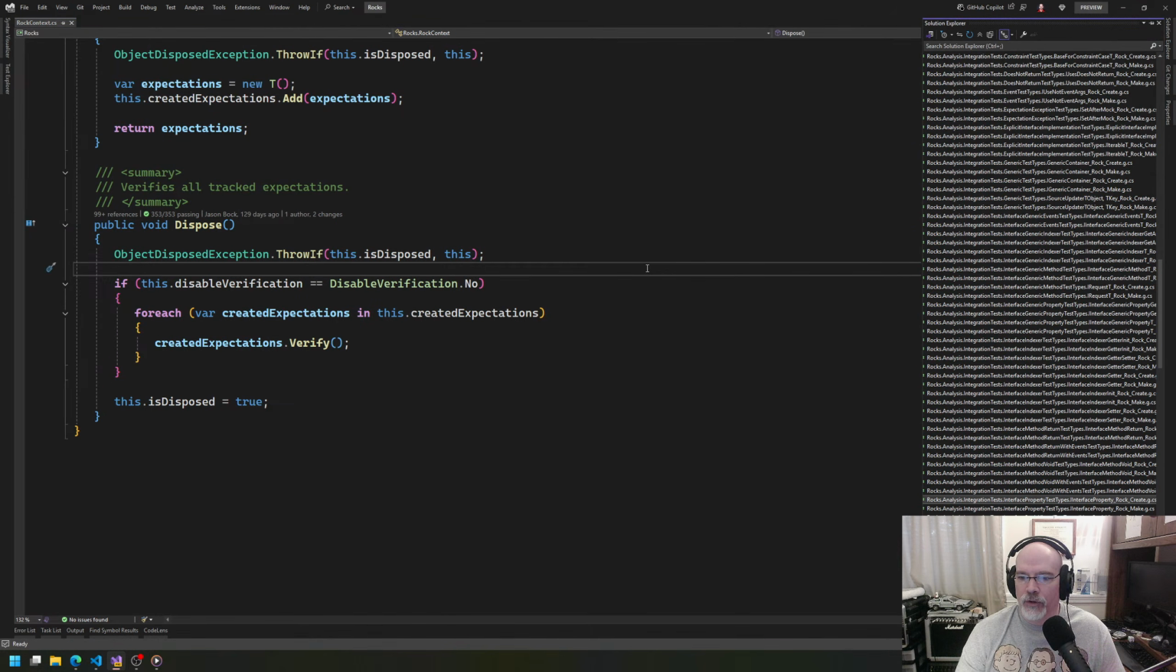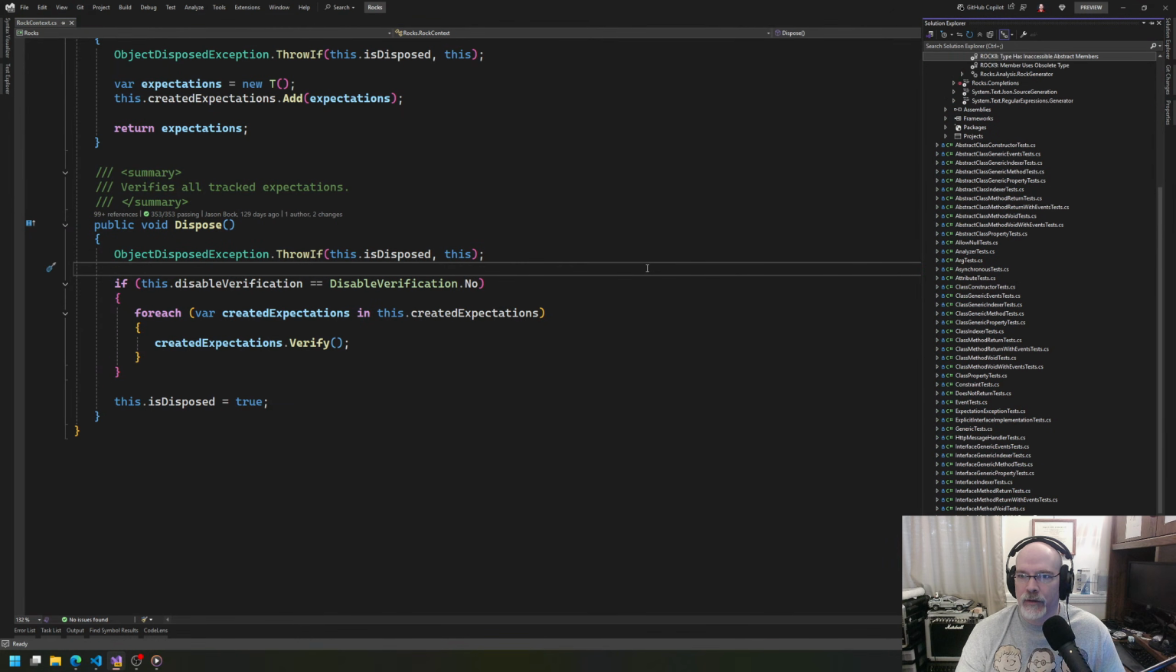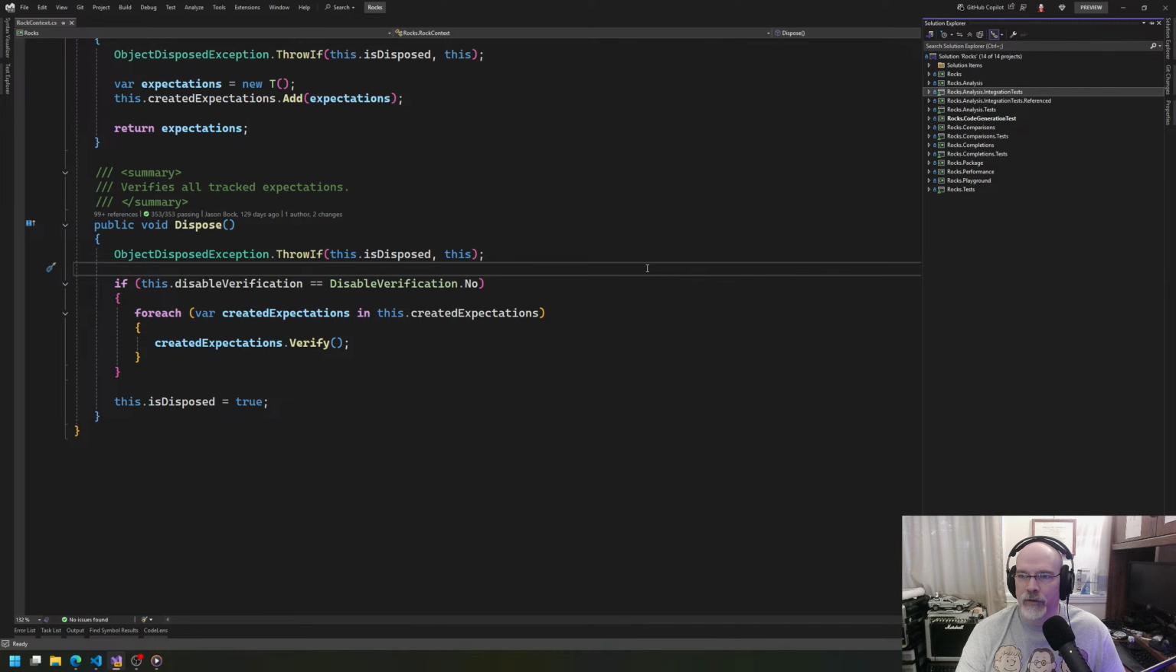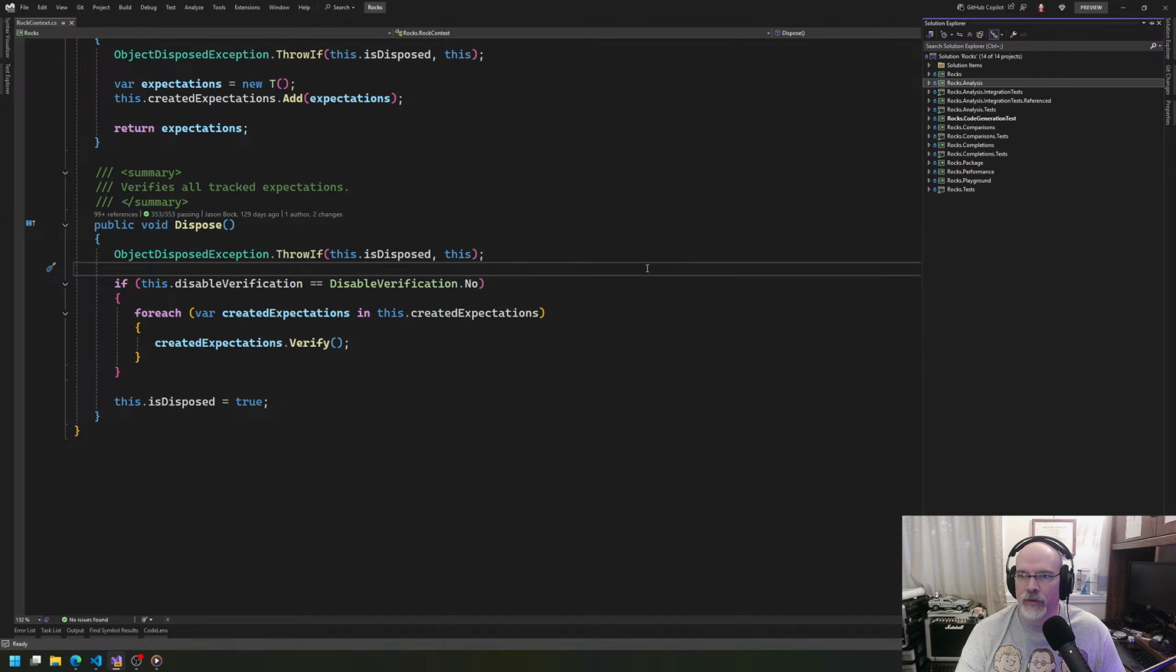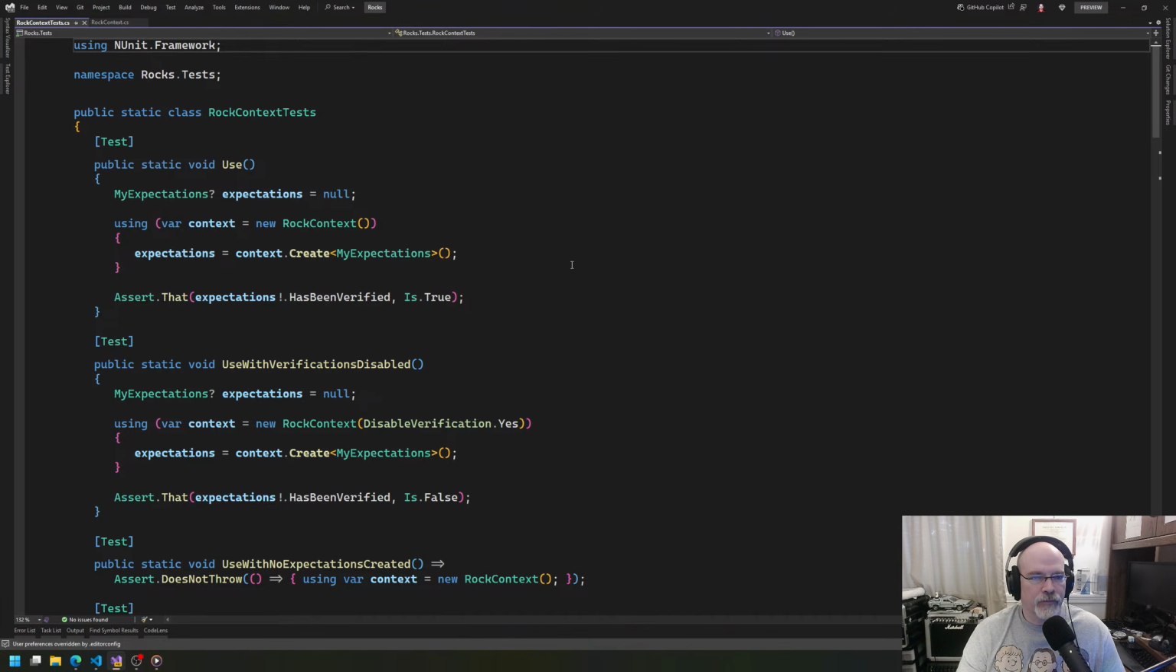Okay, and I should, my God, this seems to be a lot of generated code. This is in here. Yeah, is it? Yes. So we should have tasks for rock context tests.